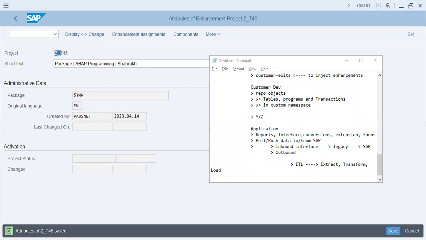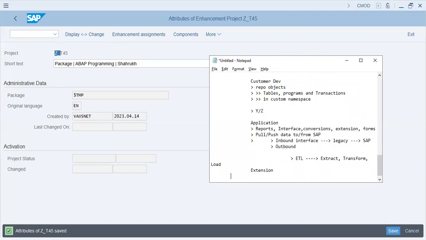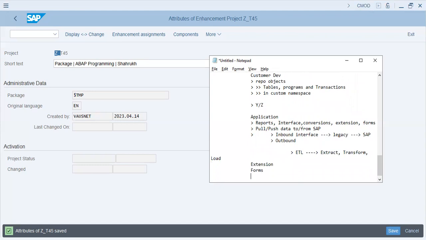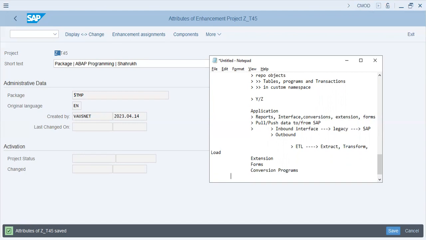And other than that, of course, there are many other things that a custom ABAP coder also develops, of which extensions plus forms, and what else? Conversion programs are part of an ABAP role. Okay. So this is the role of an ABAP consultant.